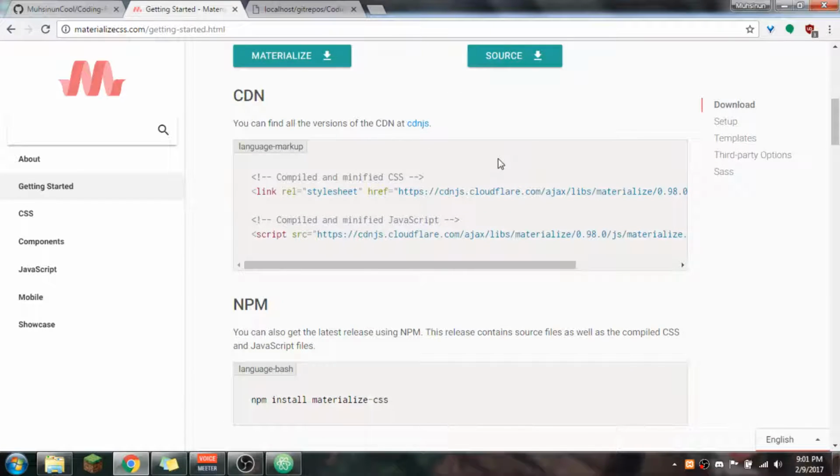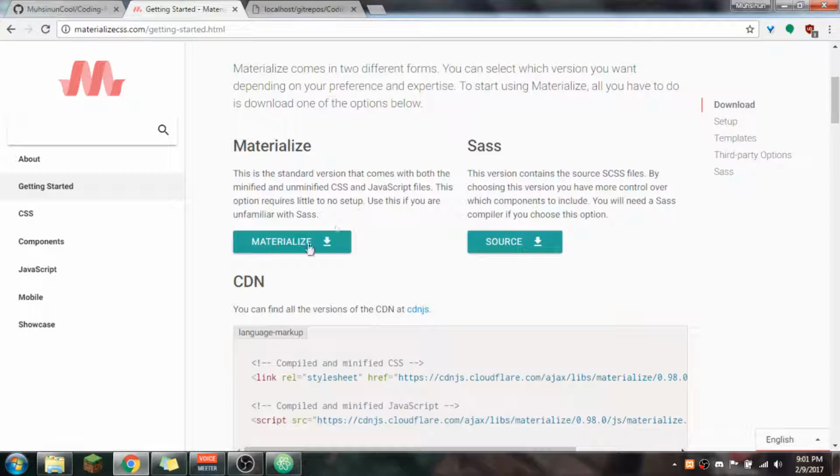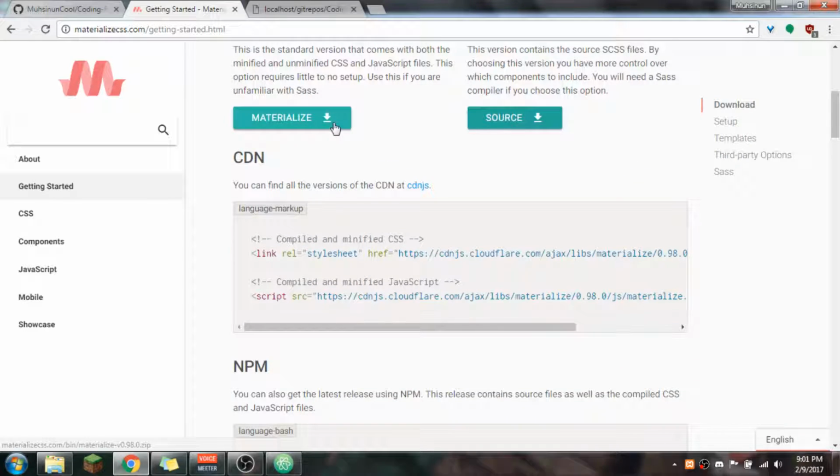CDN means Content Delivery Network. That's what it stands for. It does what it says it does. It basically hosts the files for you, so you don't have to download this. If you really want to download it, I don't recommend it, but feel free to download it and then import it yourself. I'm not going to be showing you how to do that right now. It's not that much harder.